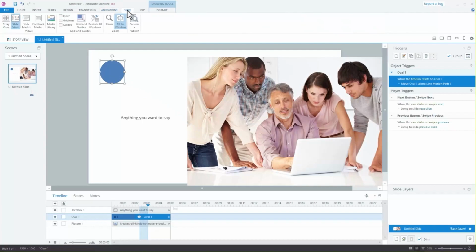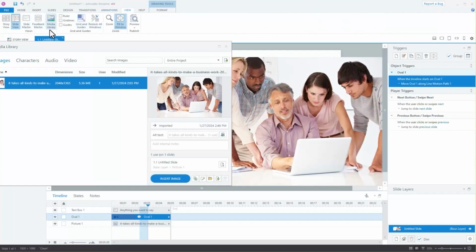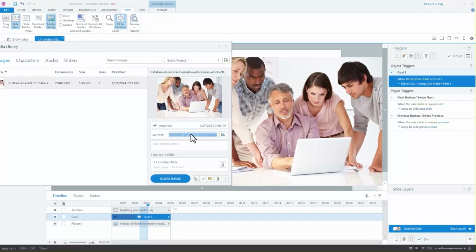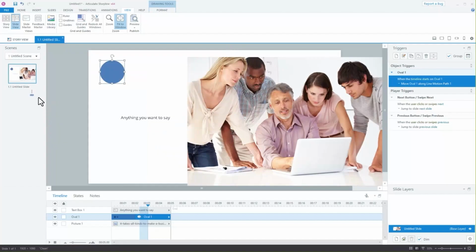Accessibility options in Storyline aren't as straightforward as in Captivate. It's hidden under View, Media Library. And here you can add your alt text to images, but you can't adjust the screen reader order. So you can't adjust the order in which the screen reader reads out these alt text or text on your screen. I'm curious as to how NVDA or JAWS would read a Storyline project versus a Captivate project.